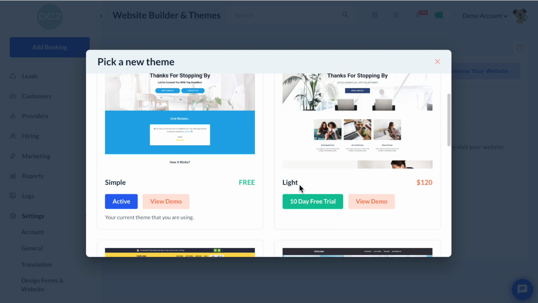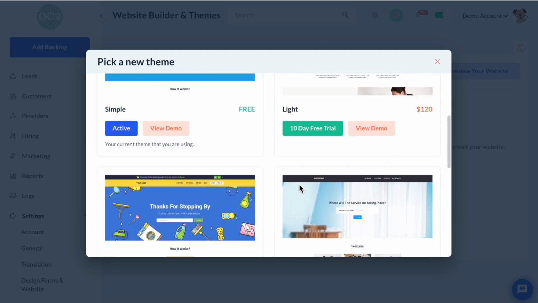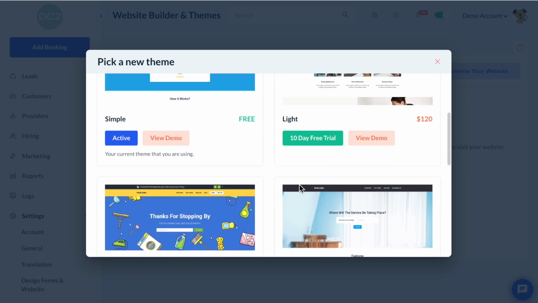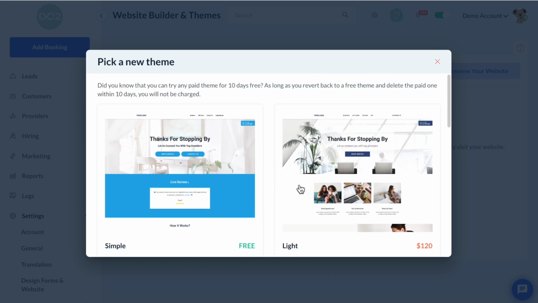Each paid theme comes with a 10-day free trial before you're charged. So if you're not interested, all you need to do is switch back to another theme, such as the Simple Theme, and then delete the paid theme before the 10 days are up.